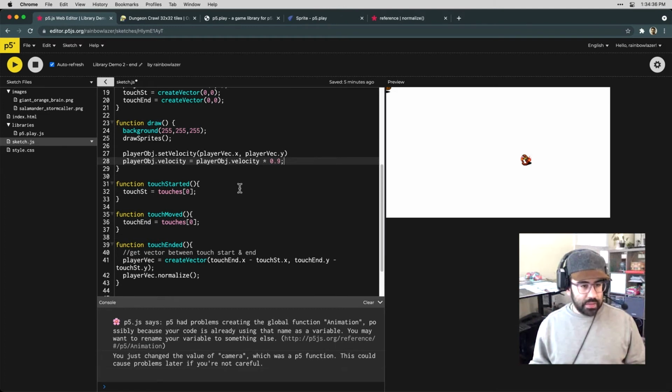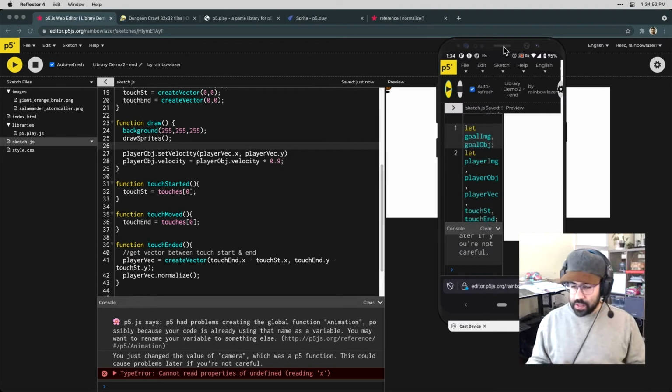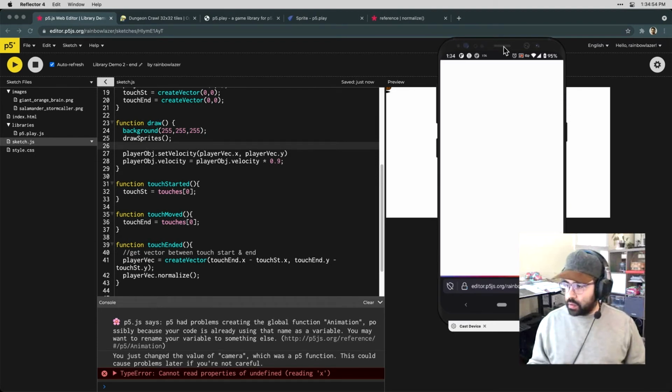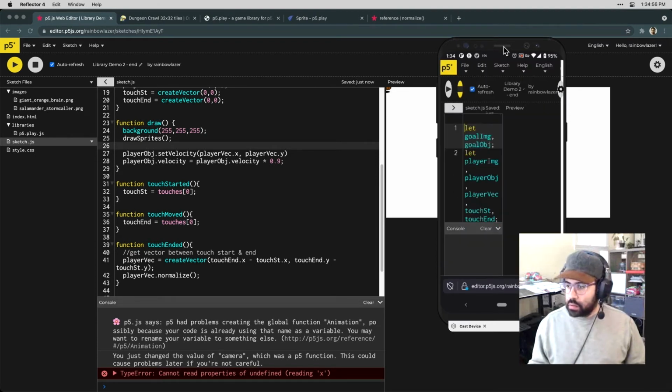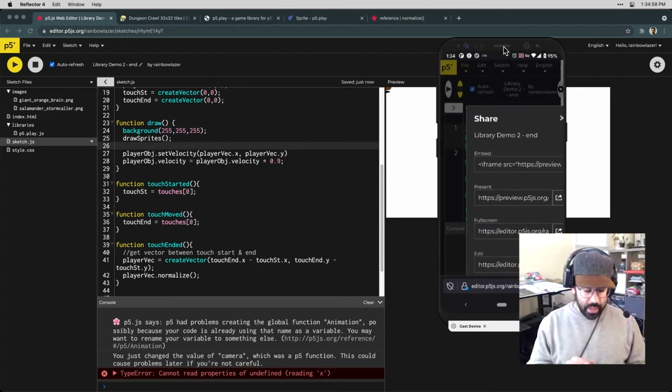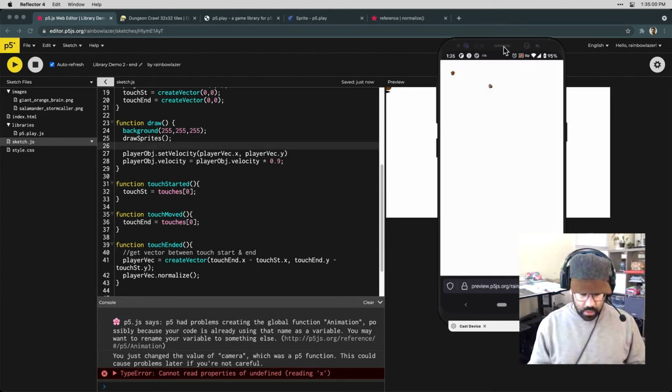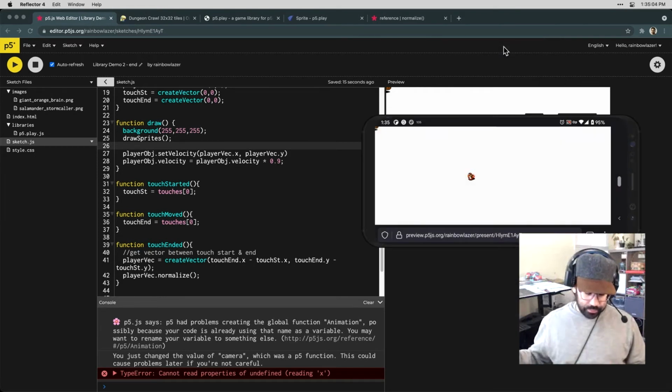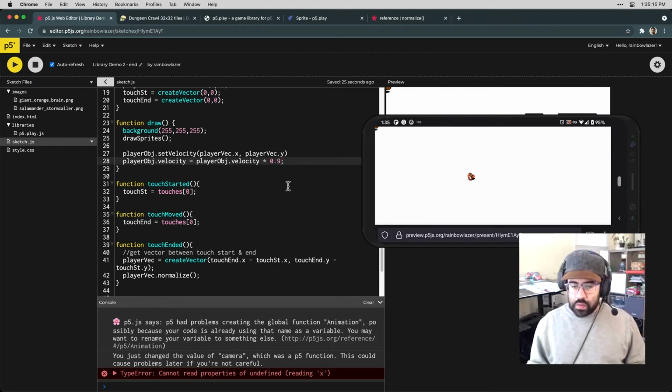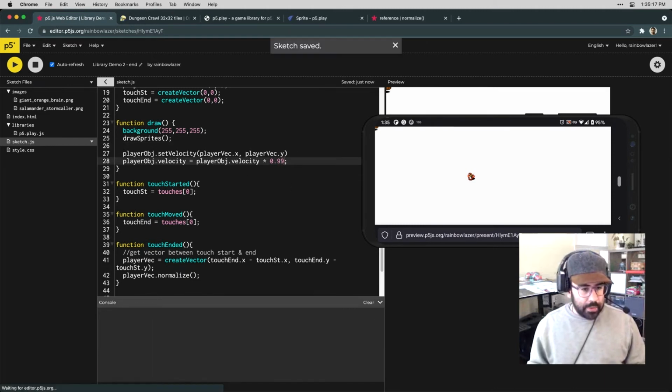So let's go ahead and save this. Let's get my screencast back up. And while I'm at it here, I want to switch to present mode so I can see this more easily. And maybe we're taking that down too aggressively. So that doesn't seem to be working.